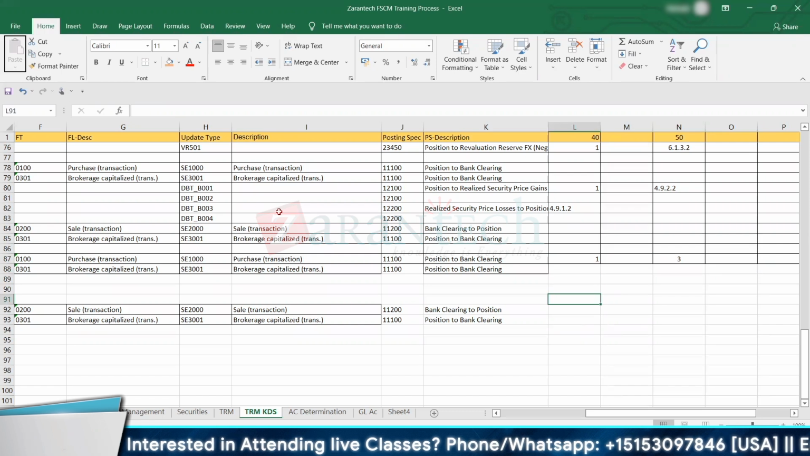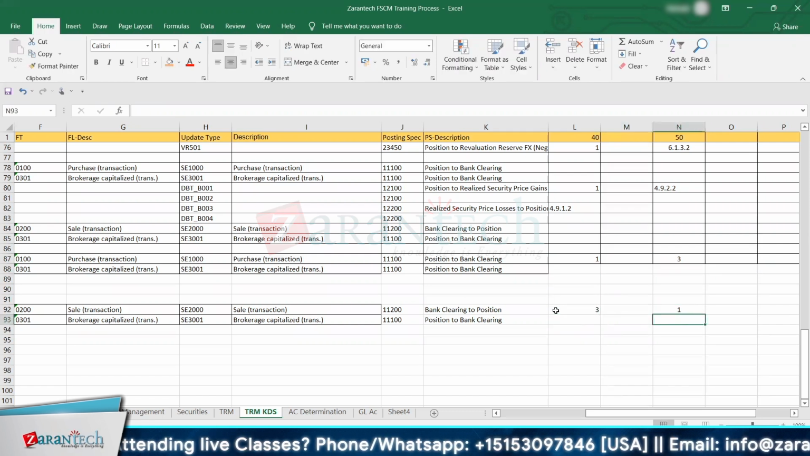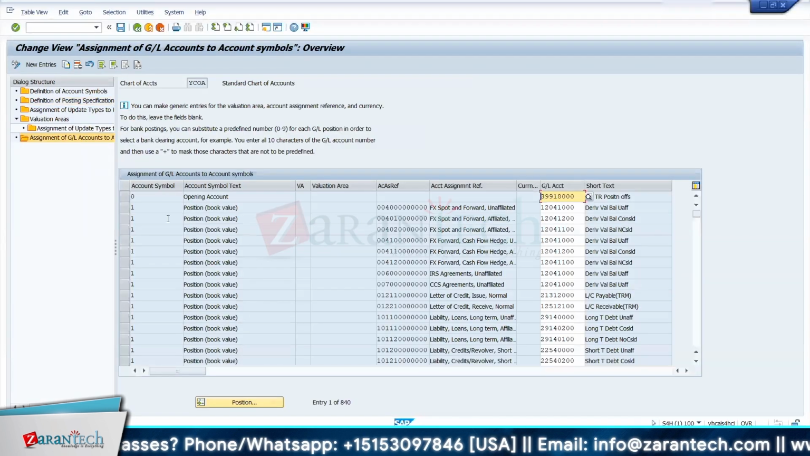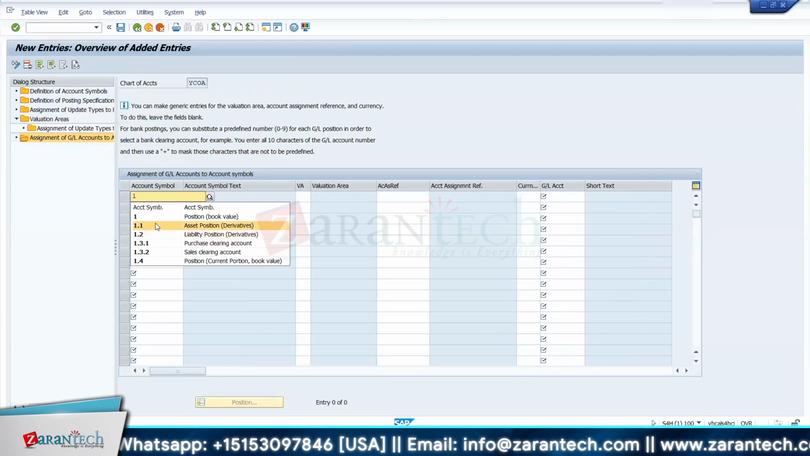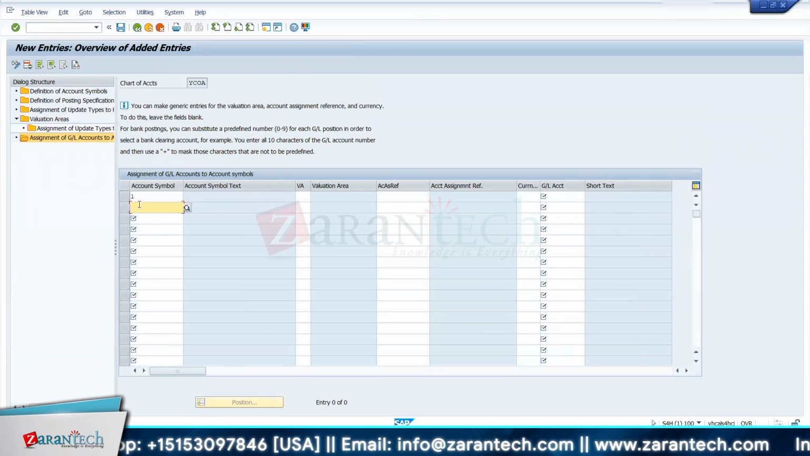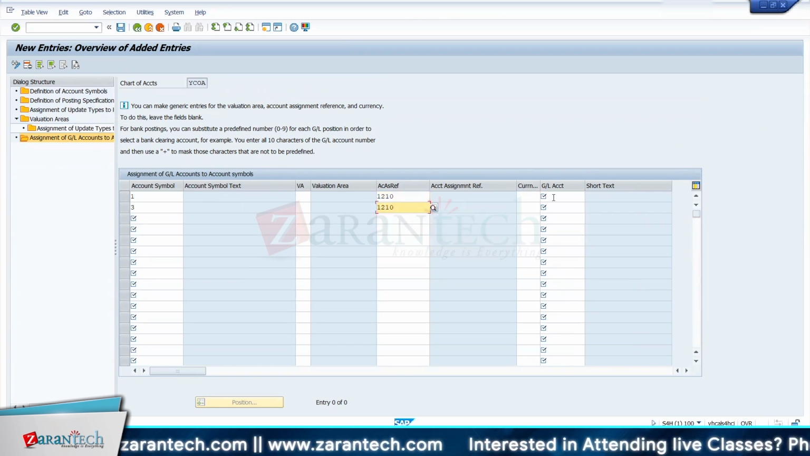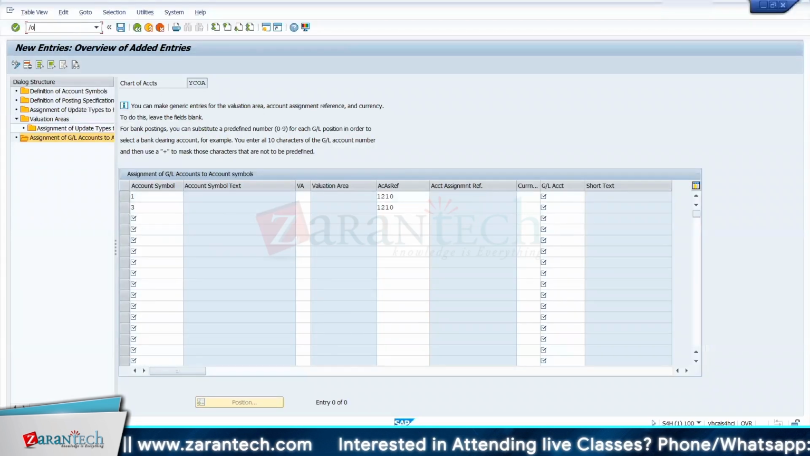And here it will be definitely 3 and 1 because I'll create one default bank account. Now go to the GL account assignment. Here we have 1, 3, 1, 2, 1, 0, 1, 2, 1, 0. And you know the GL account what we have here. One GL account I have to create for the bank as well.